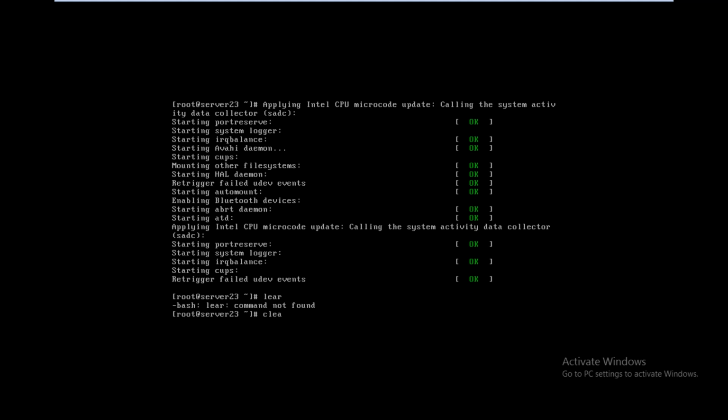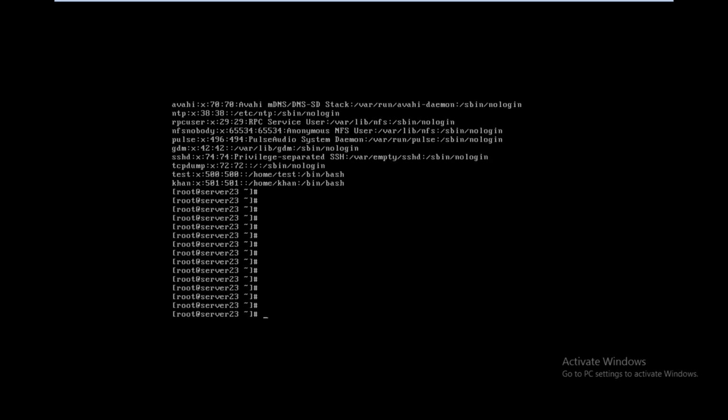Now check the file. cat /etc/passwd. So automatically the Khan user is created here because we wrote one script. When I switch into run level 3, automatically the script will run. Check the file, cat /etc/passwd. Here, see, Khan user is created. See, user Khan automatically created.